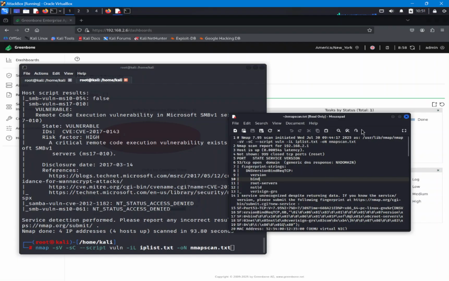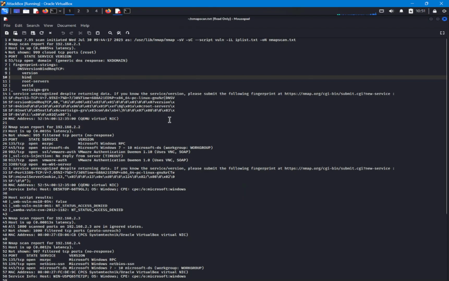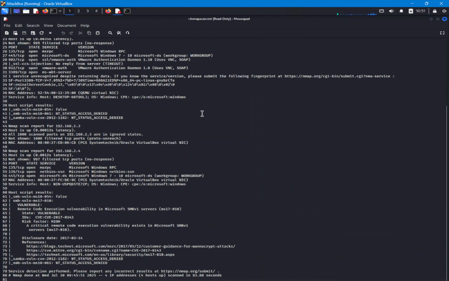And if I show you the results of the Nmap scan, it is clearly showing and revealed several open ports including 445, 135, 139 here and 3389, all of which are typically exposed on Windows systems.